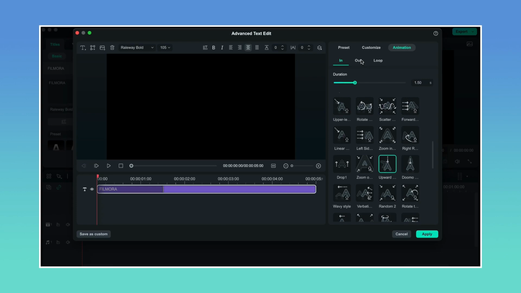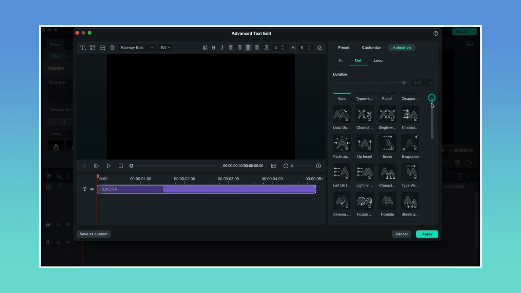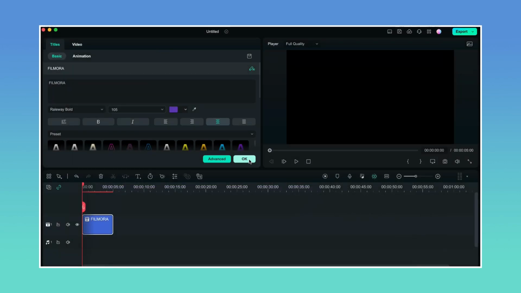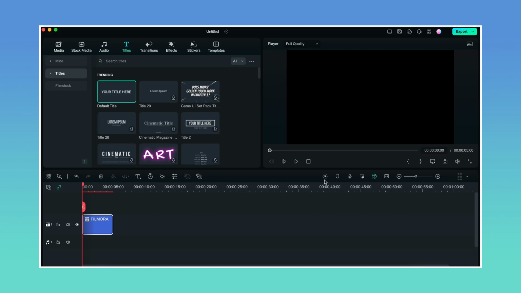Then I will go to the Out tab. Here I will apply an animation called Character Disappear. I will increase the duration to 1.5 seconds and I will click on Apply. Then I will click on OK. Our final video is ready. Let's render it and then preview how it looks.